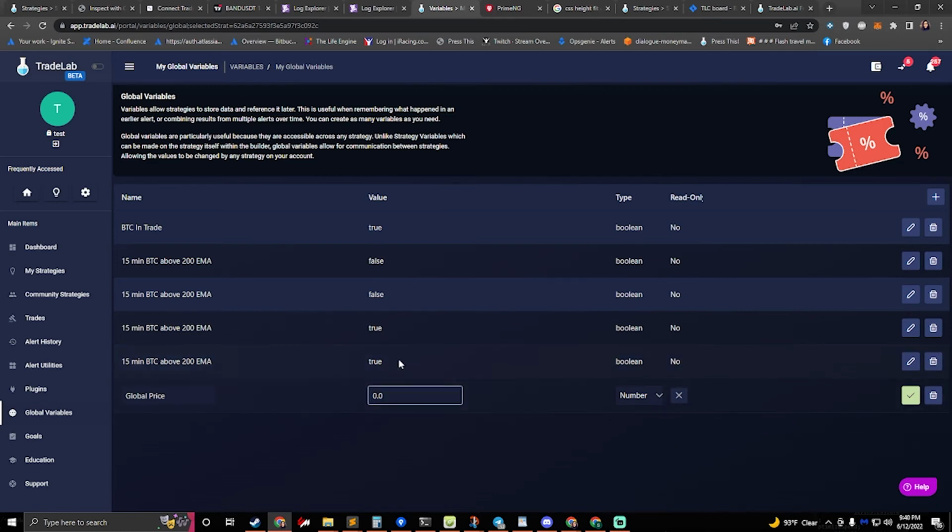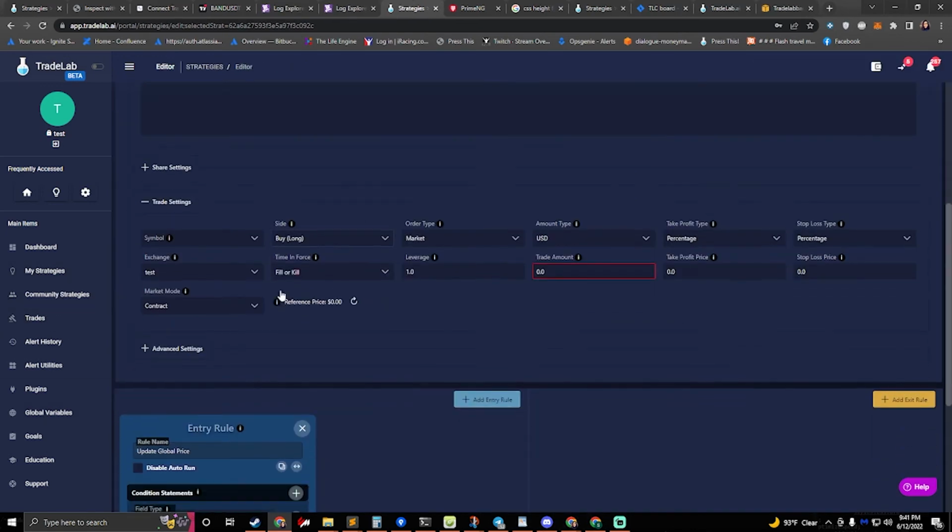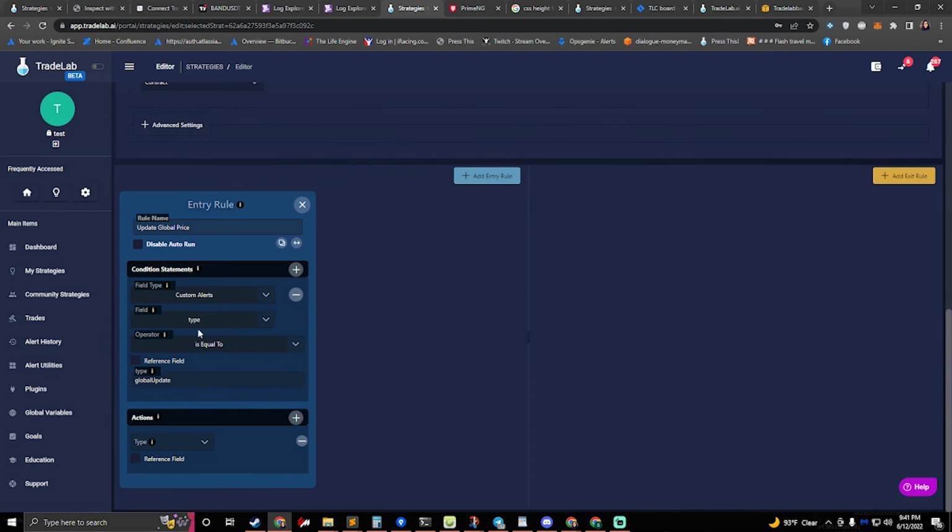I don't have to set it because we're going to set it with our rules, right? So don't worry about writing a number in there. We'll just press save right here. Wait for my very slow computer. So we have our commander strategy. We have global update. I have created a global variable.